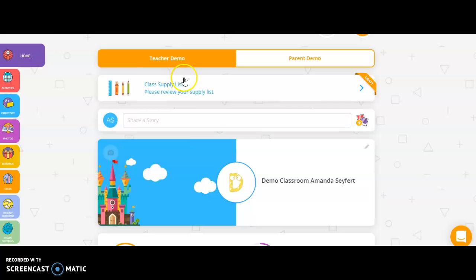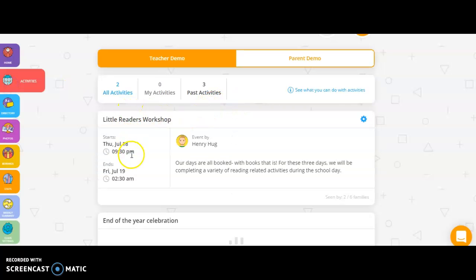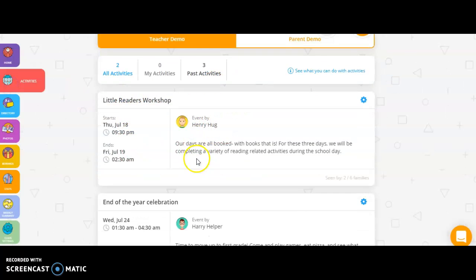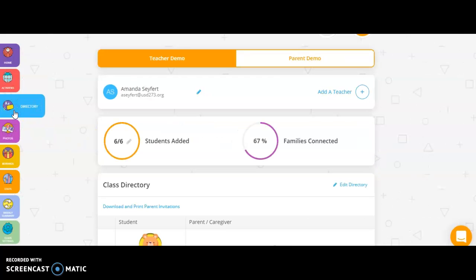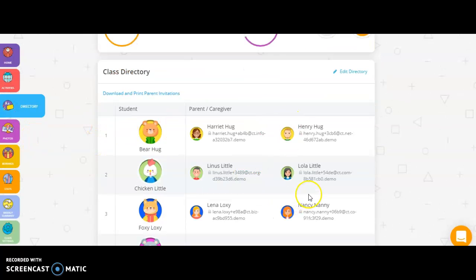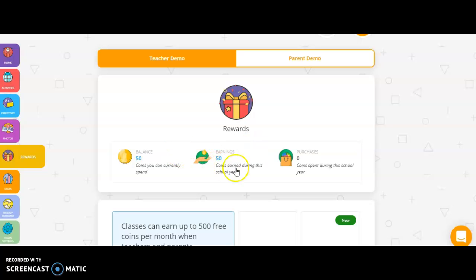So what I did is I kind of already created an account, as you can see here, and then there's a demo you can watch, a parent demo. Here there's activities. Let's let it load. You can sign it, assign what to do. On this one there's a directory where it has your students and then their caregivers over to the side. Here you can upload photos that the parents can see. Down here, certain rewards and things like that they can earn.